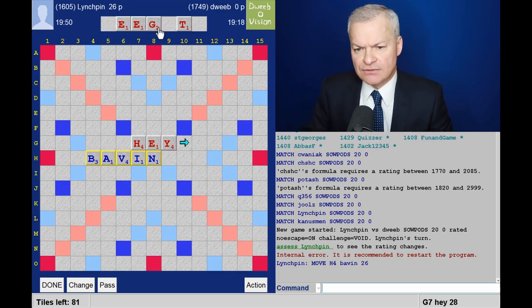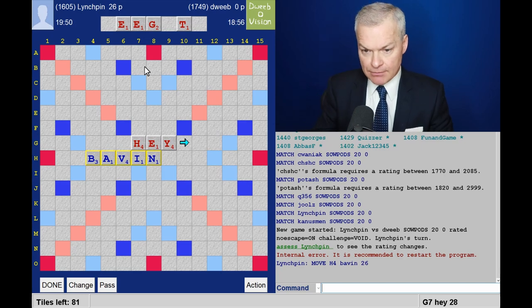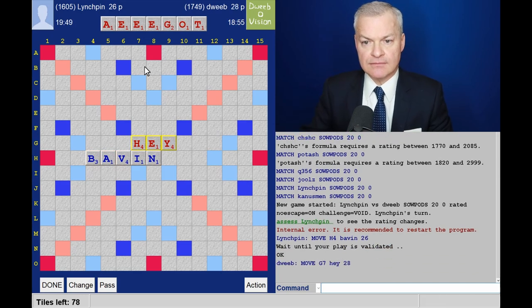Not a great rack leave. 28 points. Can I do any better? My G could also go above the I. No, I think this is the best I can do. My G does go in front of HI, which is something. I am going with this.